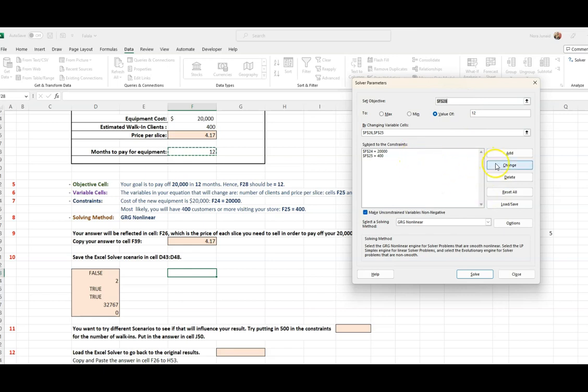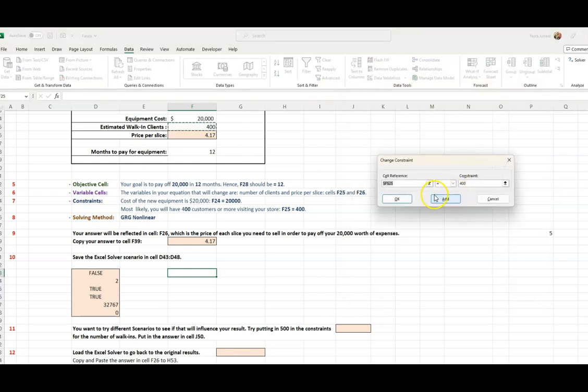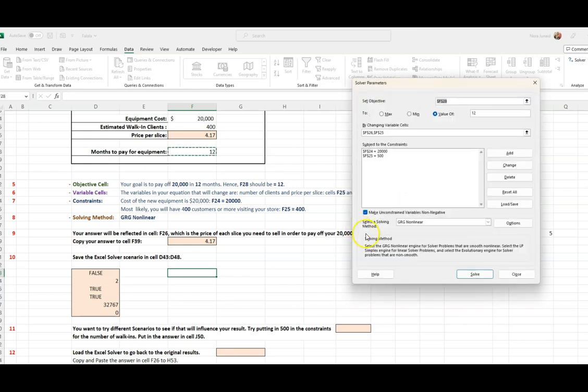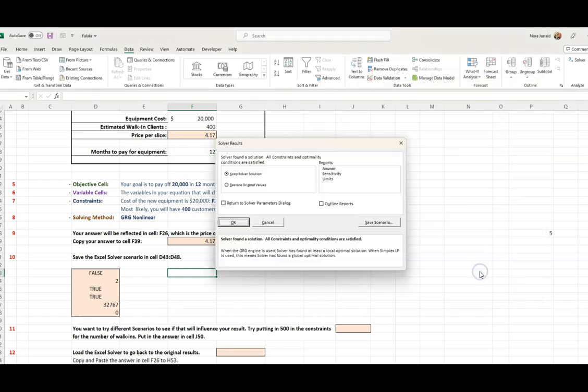So for my case, I'm going to select F25 equals to 400, which is the constraint that specifies that the number of walk-in clients is going to be 400, and I'm going to change it to 500. And I'm going to hit OK. Now, when I solve, it's also going to say that Solver found a solution and all the constraints and optimality conditions are satisfied. I'm going to keep the solution and I'm going to hit OK.